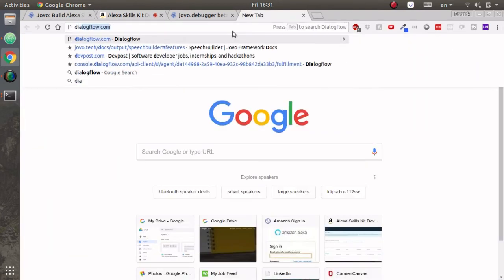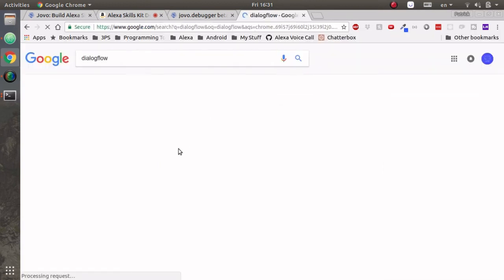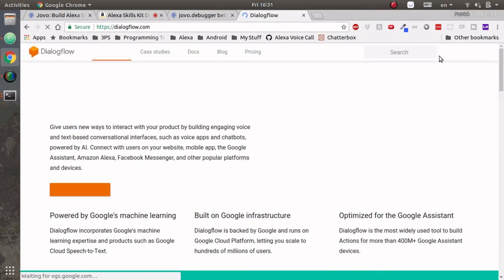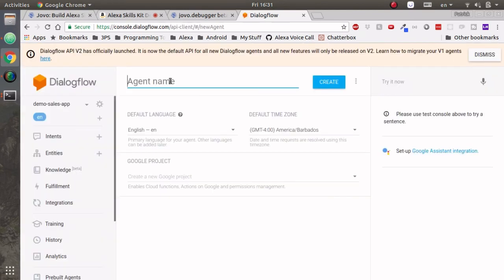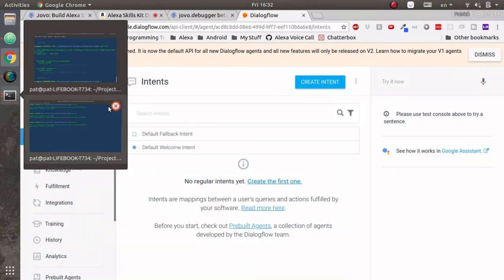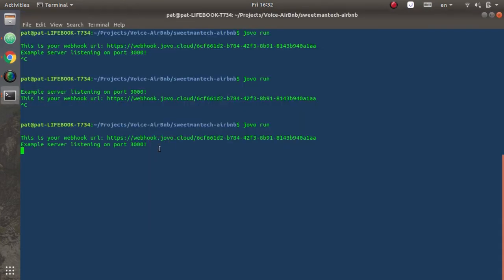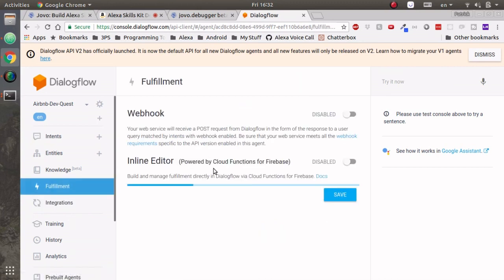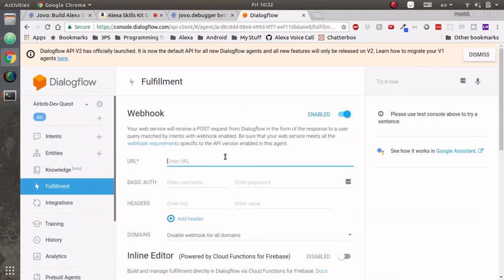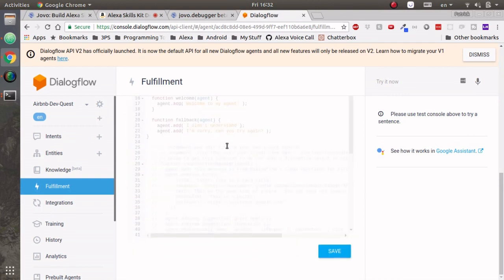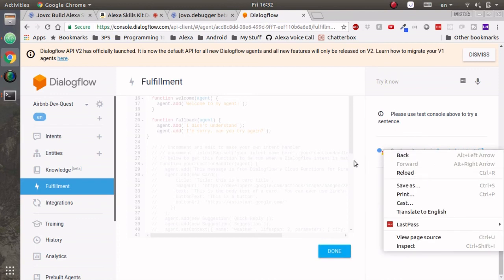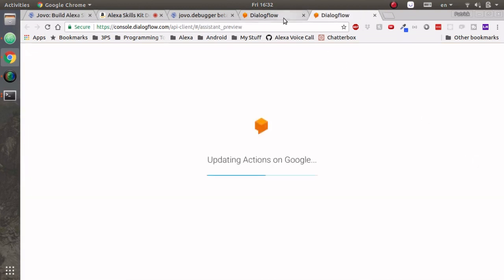So now that we've got our Alexa app working, let's head over to get our Google action up. Google actions are created using Dialogflow. Let's create a new agent and call it Airbnb Dev Quest and create that. Once the agent's created, we'll copy the webhook URL again, and we'll go down to the Fulfillment tab, turn on webhook, and then paste our Jovo URL. Click the Save button at the bottom. Then we can click the Google Assistant button on the right menu to launch actions on Google and go ahead and try out our app on the Google Assistant.